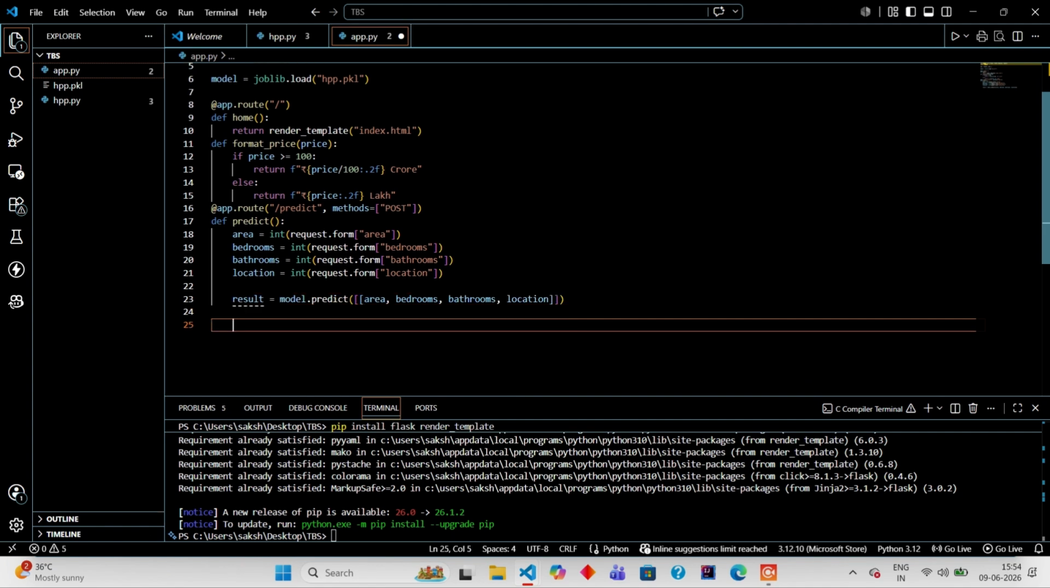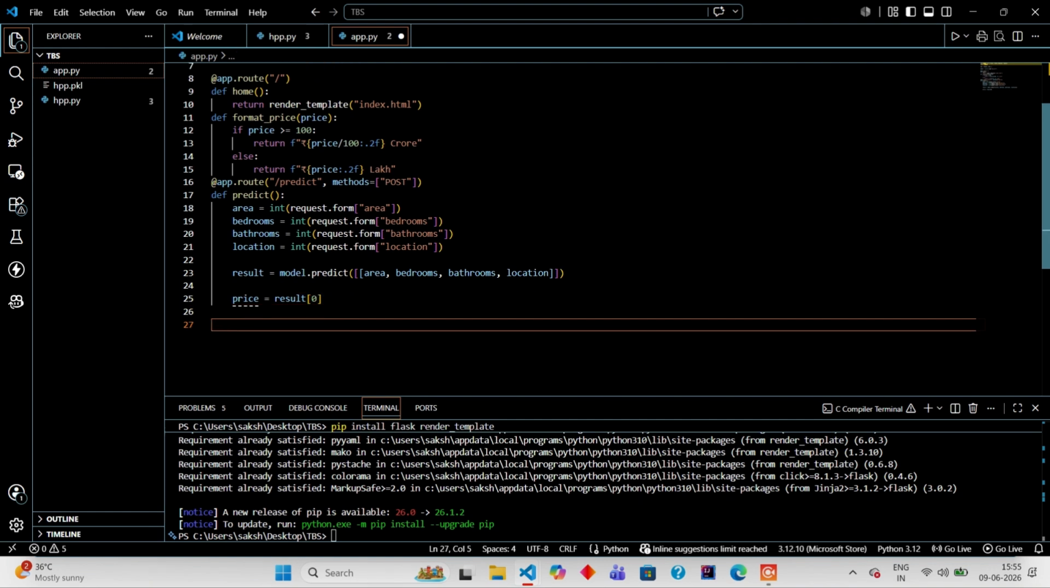Next we create another variable, price, and it will be result[0]. Whatever result we calculate will be stored in the result variable, and then we store that result into price. We are using index 0 here, so it will just take the first element of that result, because it is a NumPy array which is coming from our model. Then we have to use the return statement to show that.